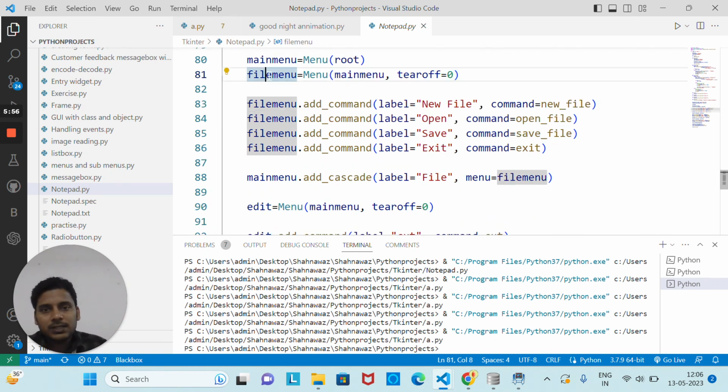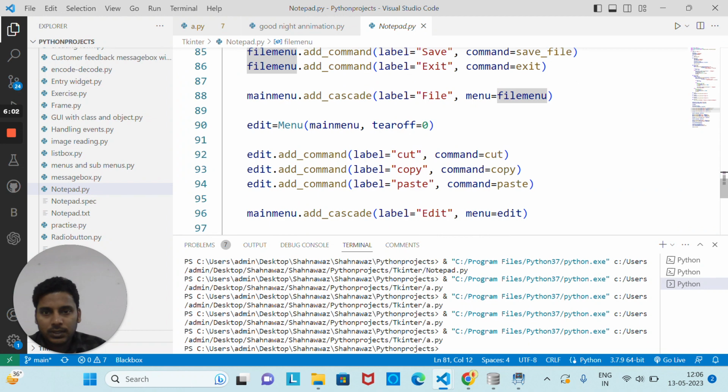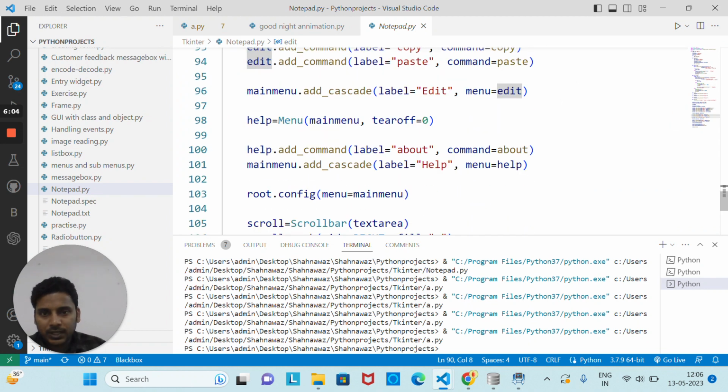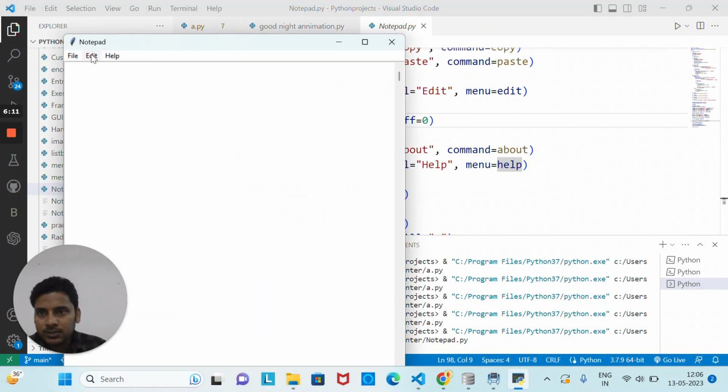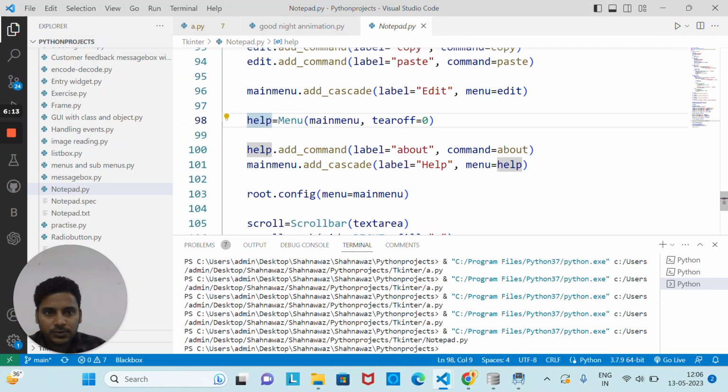Now, see, there will be a file menu and an edit menu. First here I've created the file menu, then here I've created the edit menu, and then the help menu. Because you can see if I run this one, right? Here you can see this is the file menu, this is the edit menu, this is the help menu. So here I've created them.